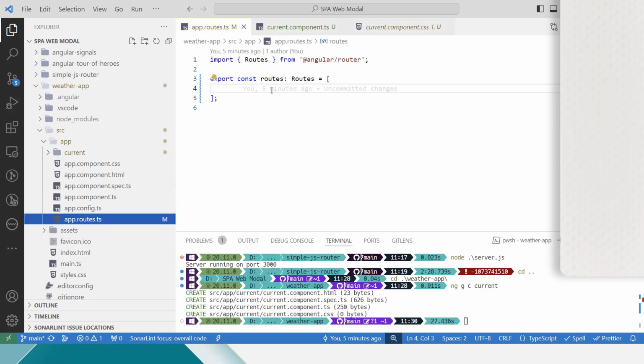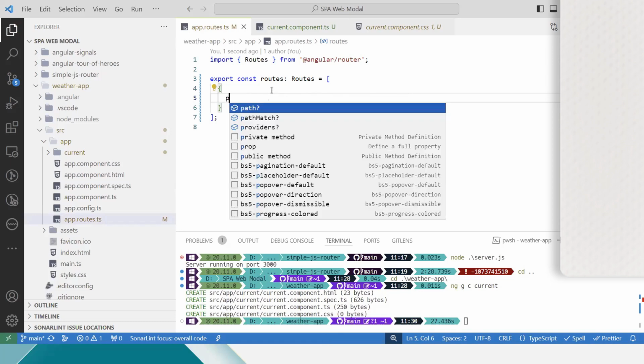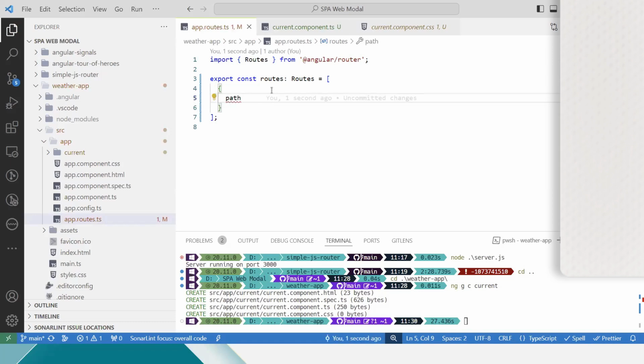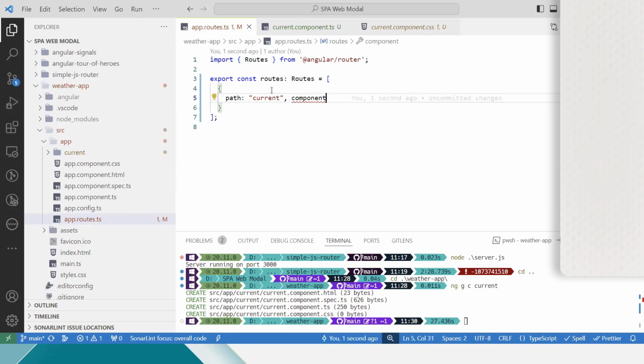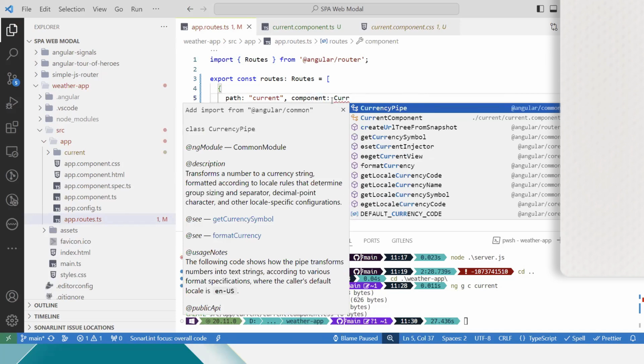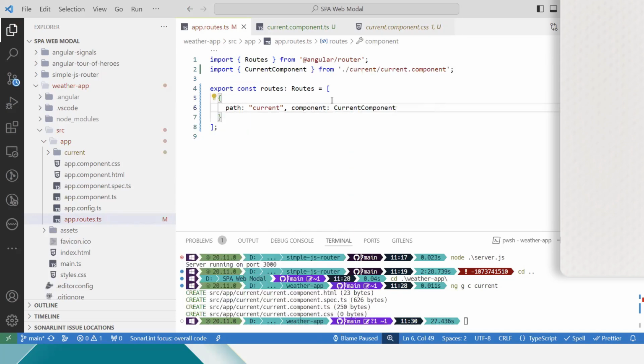It is very easy. So now I'll open a curly brace, and I'll type path, and if the path, it can be any path, you can define it the way you want. I'll just use this name component. If the router engine came across this path, then load the current component, right?